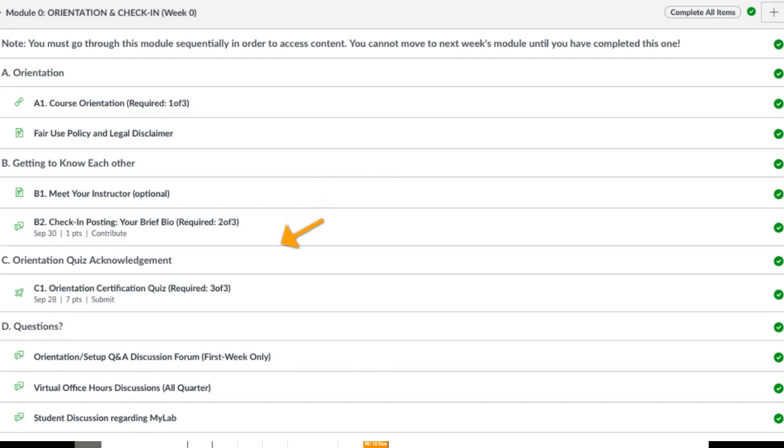Section C shows the orientation quiz. That is your third required task of 3. Now submit this quiz only when you're ready, when you have completed all the reviews, when you have completed already the first 2 required orientation tasks, and you feel you're ready to move on to the next module, which is your chapter 10 module during weeks 1 and 2.